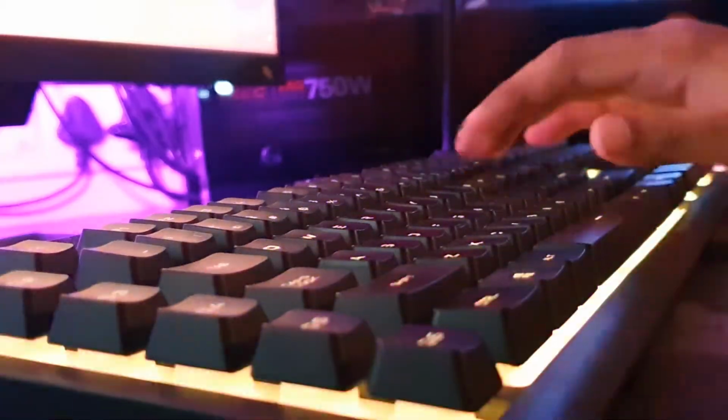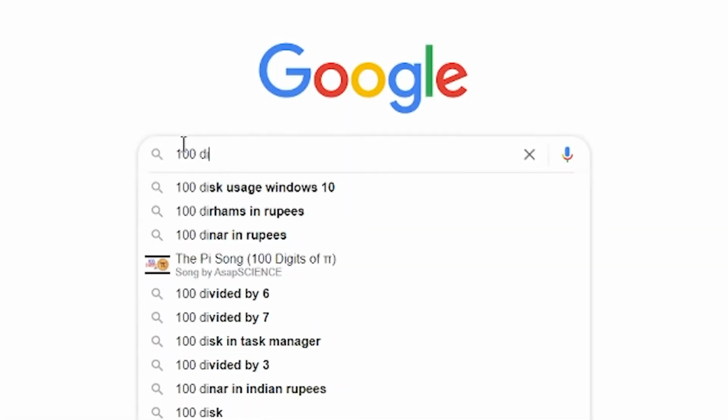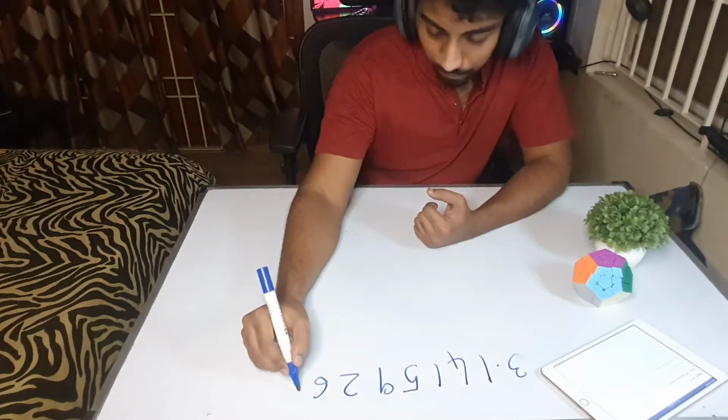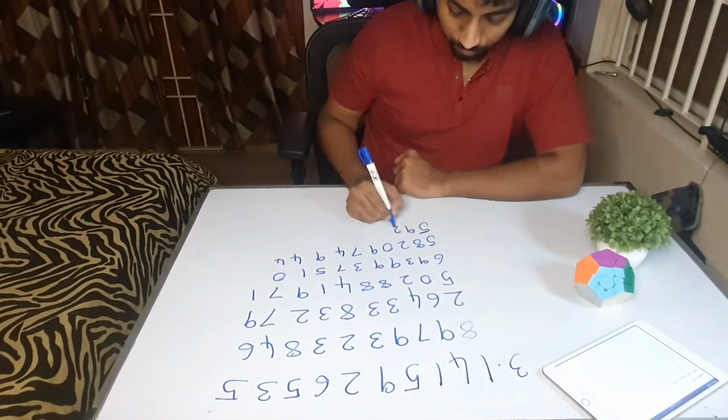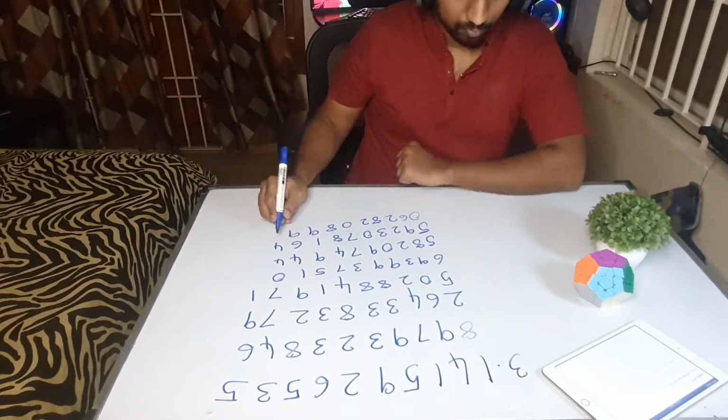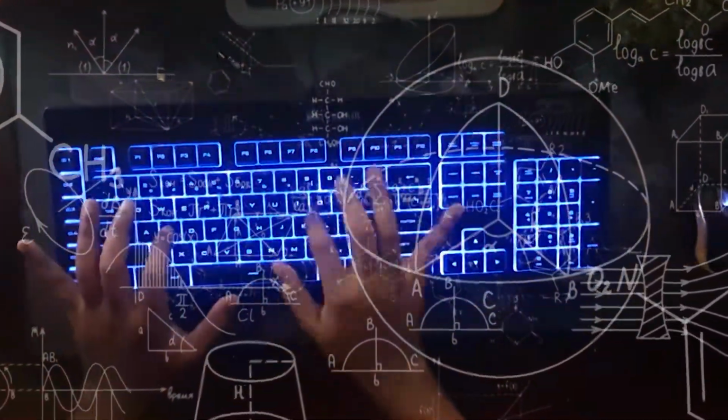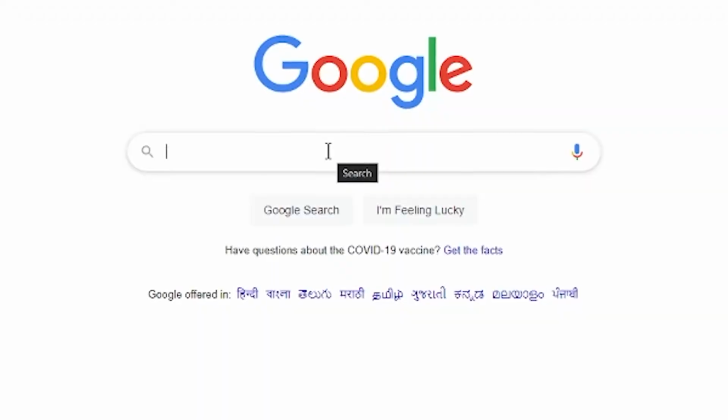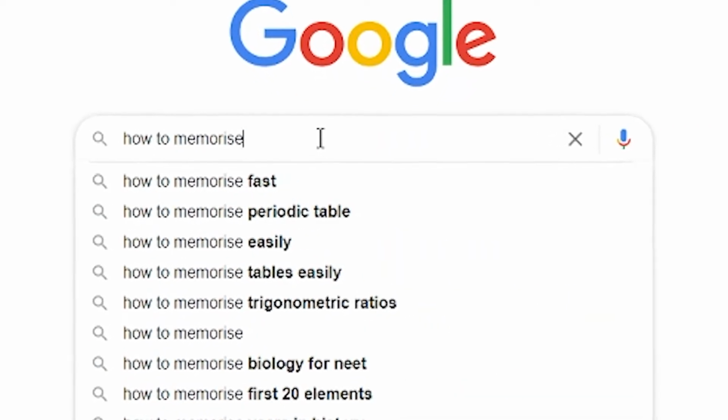So coming back to pi. First, I googled the 100 digits of pi and I wrote it down. As I said earlier, the digits were completely random. So I had to figure out a way to memorize pi. I googled a method to memorize random numbers.